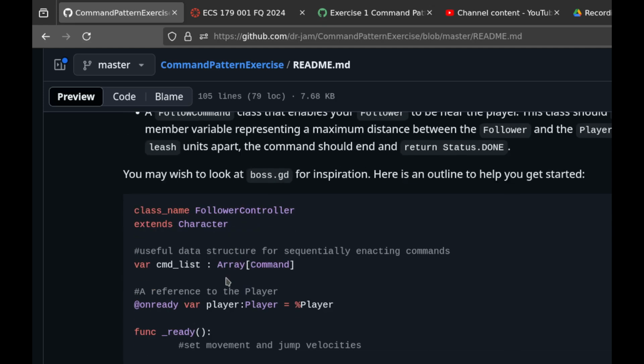Here's an outline for the follower controller. There's a command list. That'll come in handy later. I'm setting you up for success here. You usually get a reference to the player. A lot of these characters need to know information about each other, so it's fine to give them references to one another. We have the ready command where you want to set some initial values, such as the velocities or any state that you want to keep, such as is jumping. And then we have the physics process for you to deal with the logic of the controller.